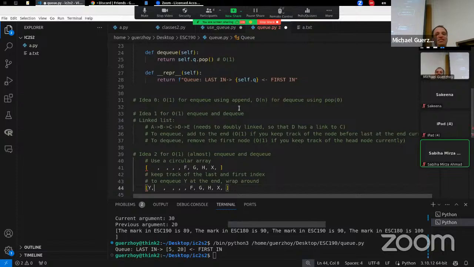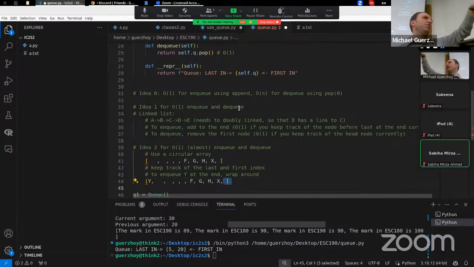Can you clarify what a circular array is? A circular array is this idea where if you run out of space on the right, you just wrap around. It's an array, so you just say that if I'm getting out of bounds on the right, I'm wrapping around and starting to fill it in on the left. That's all there is.